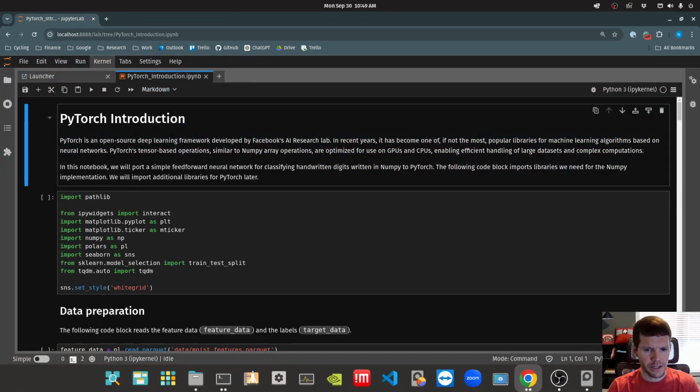All right, so in this notebook, we're going to look at PyTorch, and what I've actually got in this notebook is an implementation of a very simple neural network for predicting handwritten digits that's written in NumPy. I went through and did a NumPy implementation. I'll probably post a video going through that implementation in a higher level of detail. But I've got a NumPy implementation, and then we'll compare that to a PyTorch implementation.